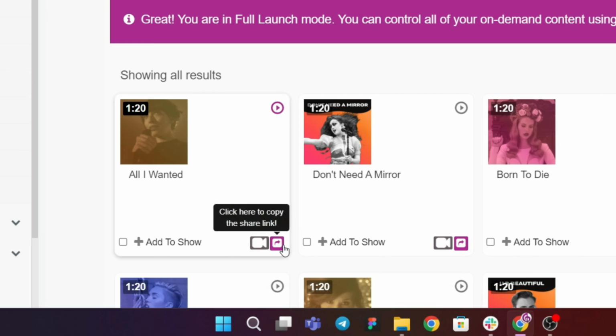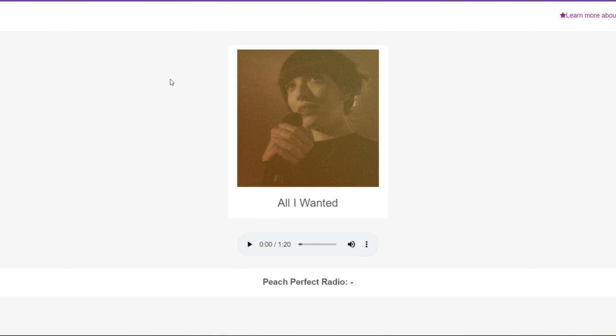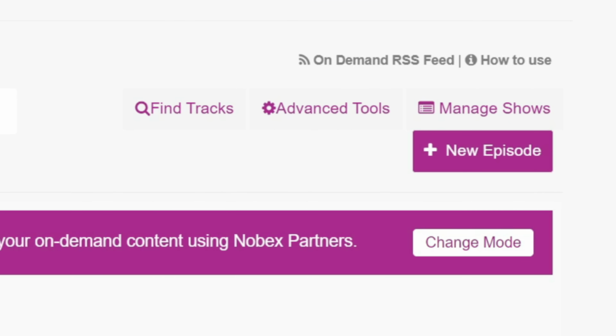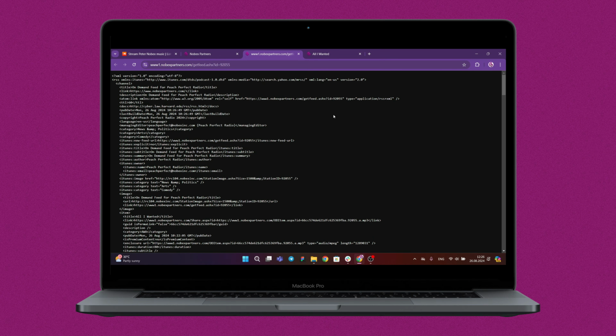In addition to adding episodes to your Nobex Partners app, you can also click the bottom right corner of any episode window to copy a direct link that you can share. In the top right corner of the section, by clicking on On-Demand RSS Feed, you'll get an RSS code link that can be embedded into other services, such as your website.